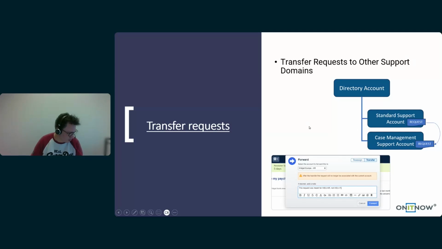But now, when this is released, you can transfer that request, for example from the standard IT support account to the HR case management account. So you can reroute the request, and from there you can link the correct service instance to it, or a workflow, whatever, and then you can follow the service chain that is set up in that specific account. How does that work? That goes via the forward functionality.